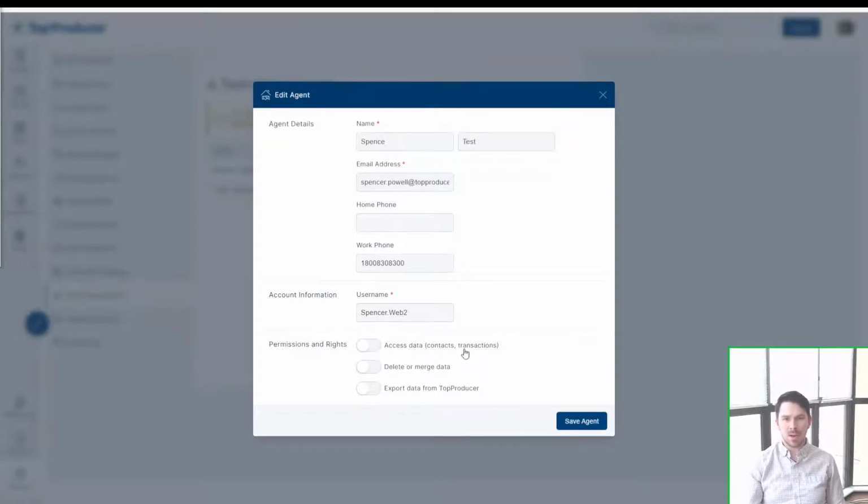And if you ever need an agent on your team to be a part of a transaction, you can definitely add them manually and give them permission to see that transaction, even if they do not have this enabled. So that's really cool. Delete or merge data. If you turn this on, this will allow this agent to delete contacts, tasks, notes, or merge duplicate contacts as well. Merging is available in Top Producer 8i Classic. It will be coming to TPX sometime in the future.